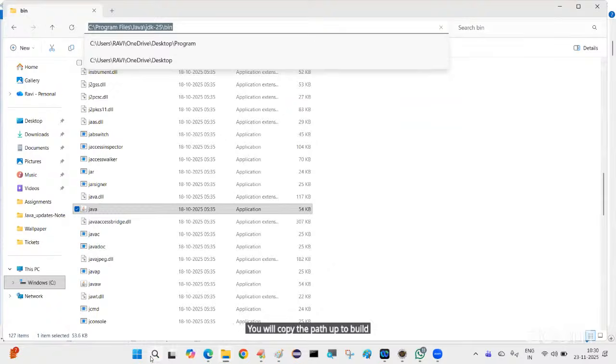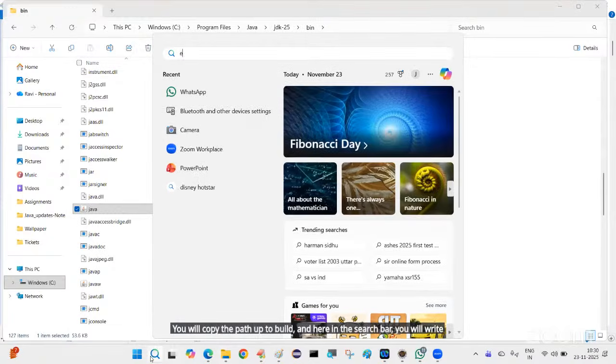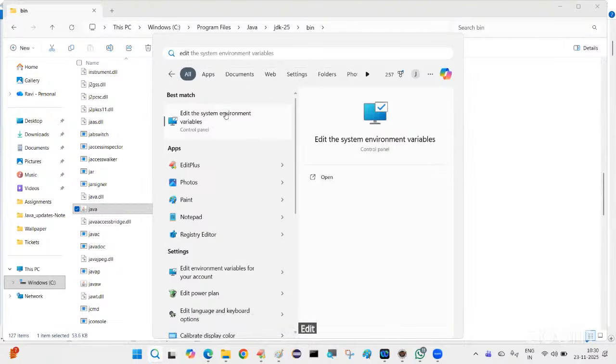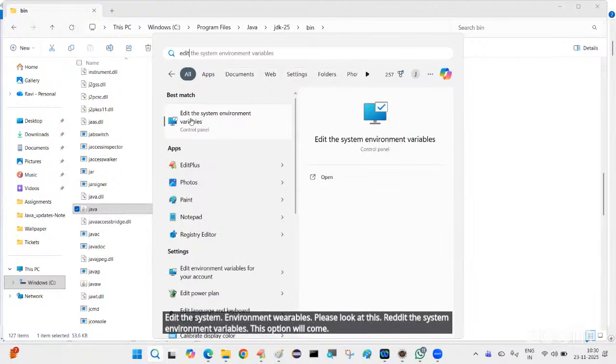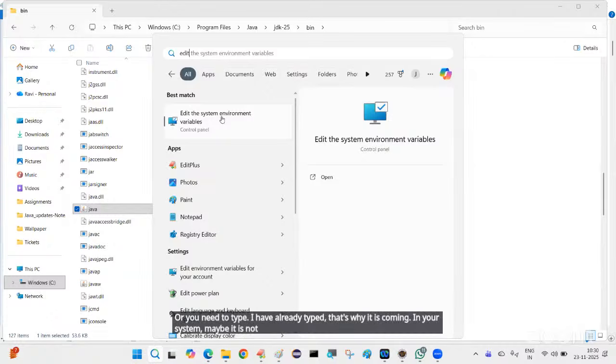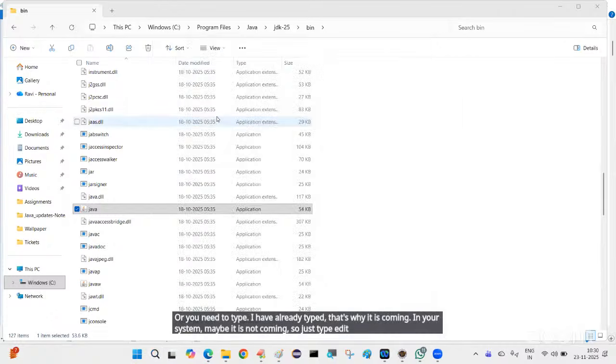And here in the search bar, you will write edit the system environment variables. This option will come, or you need to type it. I have already typed it, that's why it is coming. In your system, maybe it is not coming, so just type edit the system environment variables.